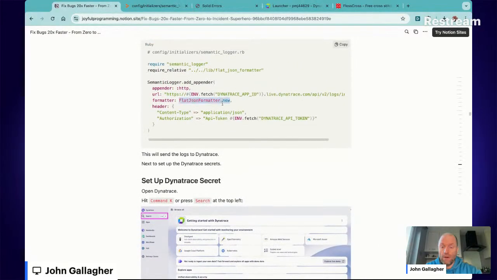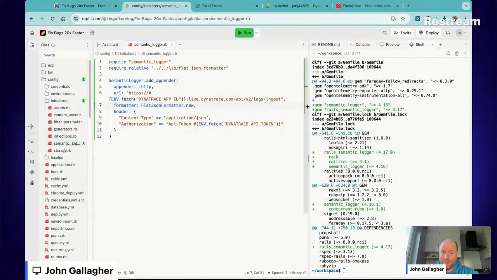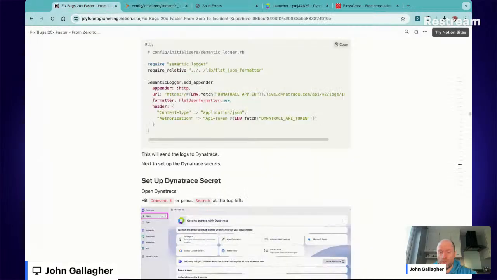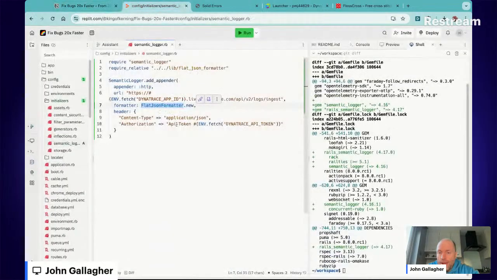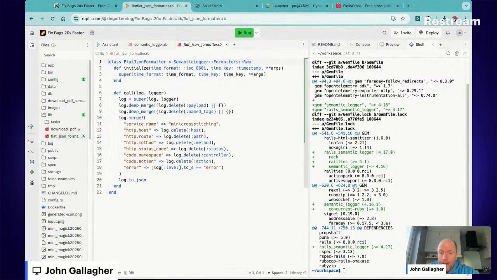Yeah, so this will use our flat JSON formatter, which means it's going to format it in OpenTelemetry. It's a bit of a rubbish name, to be honest. Probably should be OTel log formatter or something. And if we just open that flat JSON formatter again, you'll see a little bit about what it does. It always hard-codes the service name as mini cross-stitching. That's kind of the name of the service, which is the same as the name of the app in our case, because it's not a microservice.